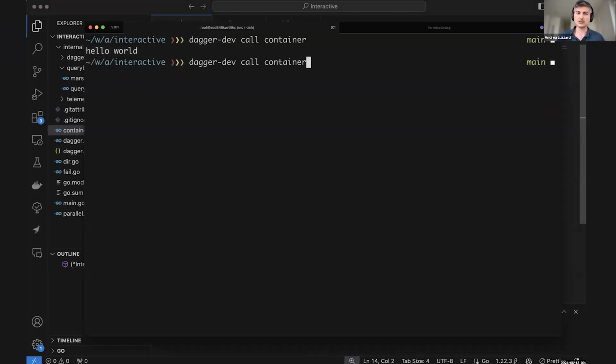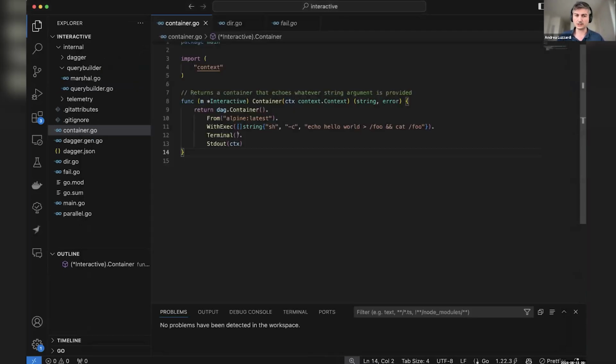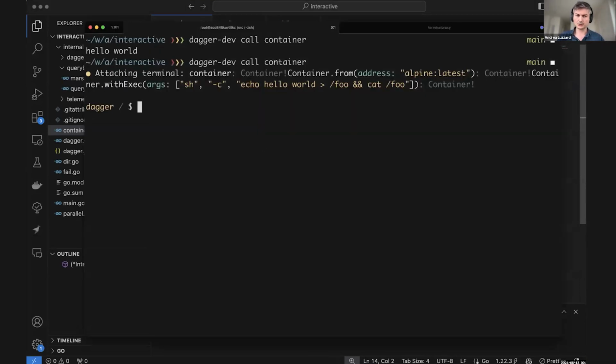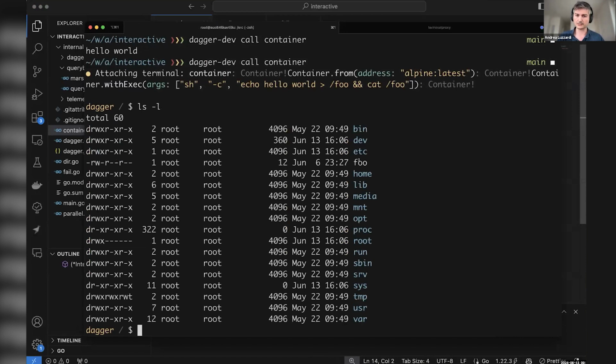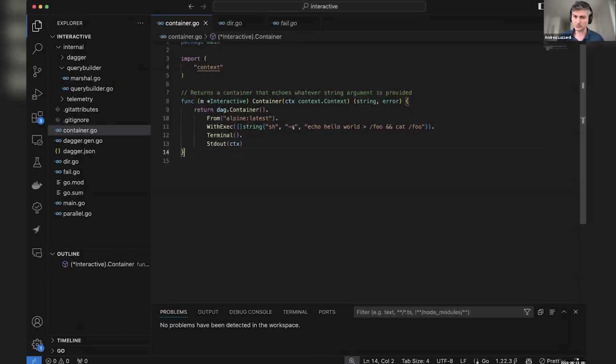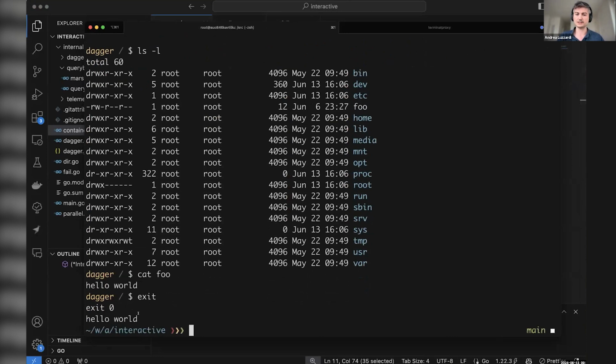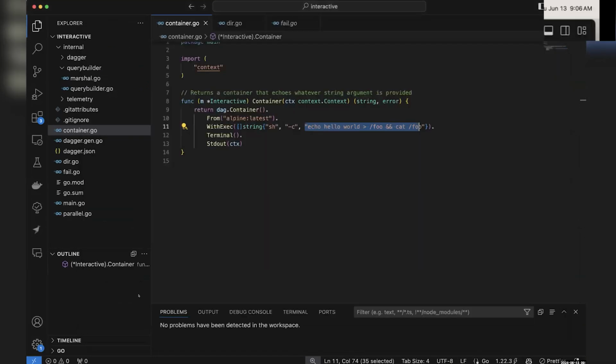I'm going to rerun the same pipeline we did before. What's going to happen is that the execution is going to stop at the terminal command, still between my echo and my stdout. So here, I'm inside a container. I can inspect things, and I can see that there's this foo file that contains hello world that was created by this echo command. When I exit, the execution continues, and I get back to the end of the pipeline.